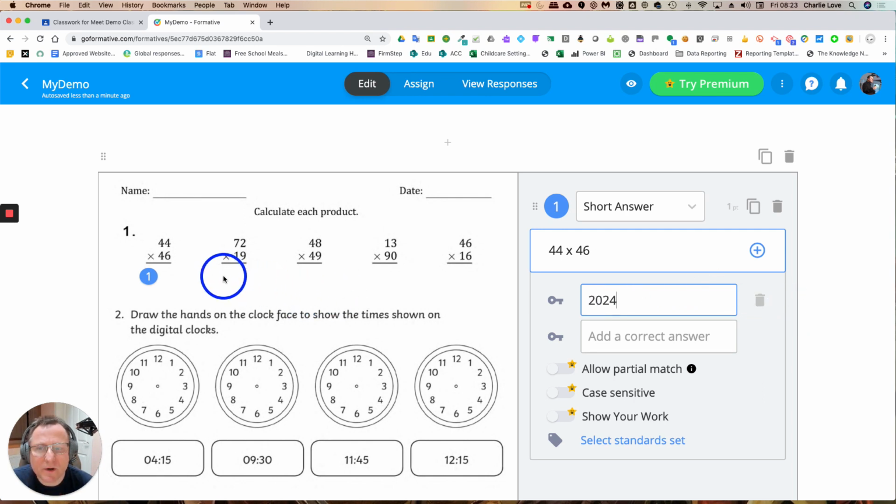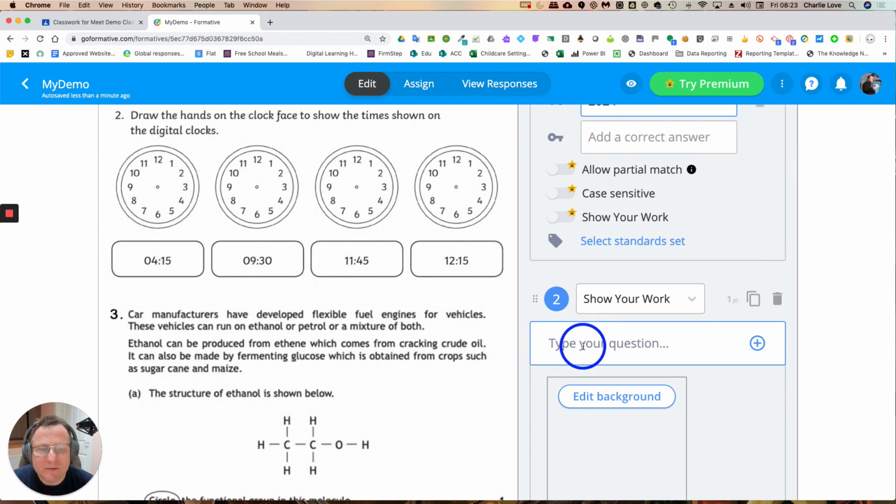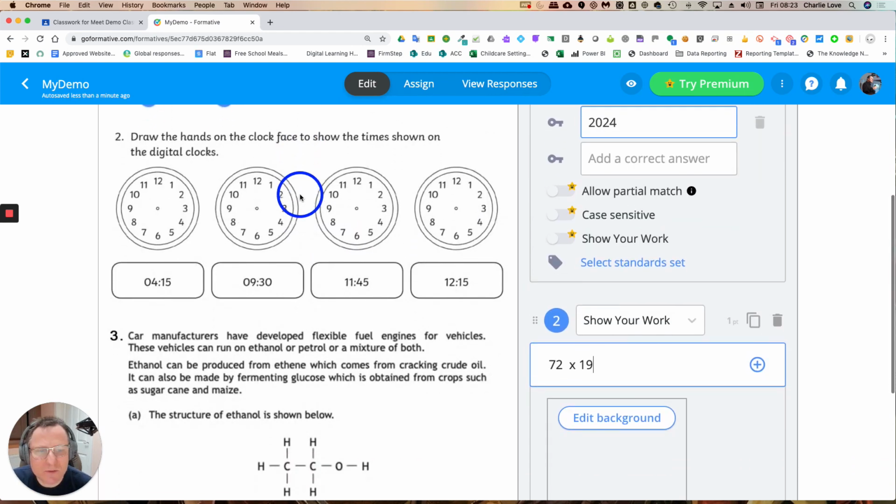But what if you want to show the working? Well, you can do that as well. So this time I'm going to use the show your work option. And that will give the student a digital whiteboard that they can use to show their working. I'm going to move on.